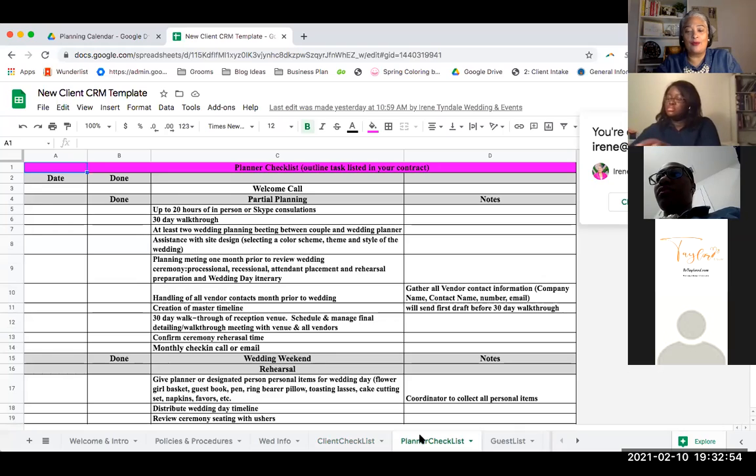So this is just an example, but I also have some checklists for you all to review that gives you the full gamut of what a planner should do and gives you step-by-steps for that. And then you have a guest list.